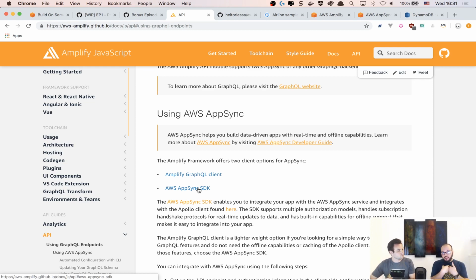In my humble opinion, and that's my personal opinion, the Amplify GraphQL client is the easiest way to get started. You don't need to do much. All you need to do is pass the query and pass the variables. If you need offline or caching behavior, then you're going to need the Amplify SDK. If you come from an experienced background in GraphQL and you know Apollo and all these pieces, the AppSync SDK is going to be your main choice.